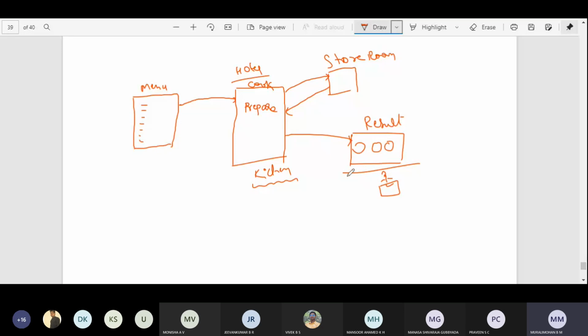Now, where is the concept of Java, or where is the concept of advanced Java here? Just to see, the user is able to see this menu card, right?